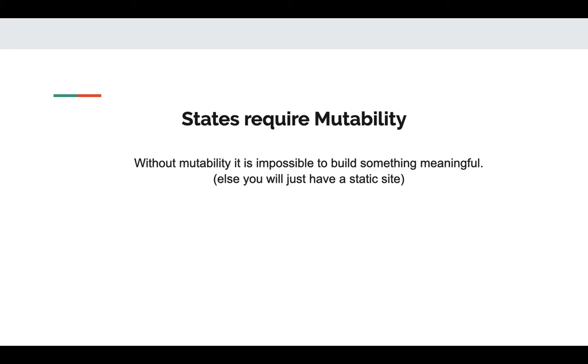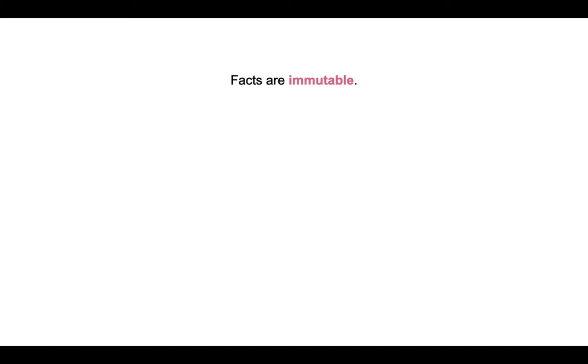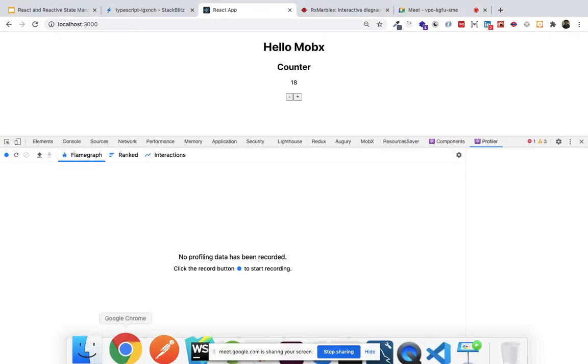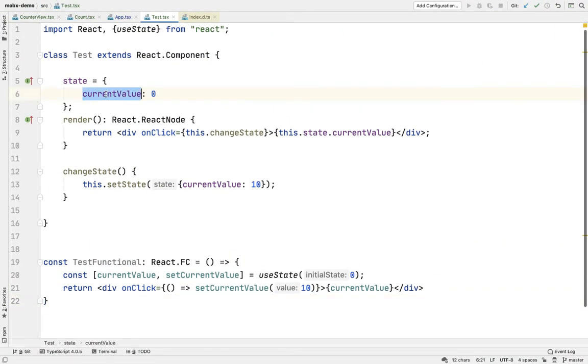Just like without taxes it is not possible to build a functioning country, without mutability it is very hard to manage the state. Facts are immutable, like we cannot change facts. Like the sun rises in the east, it is a fact and we cannot change it, but the state of a thing in the present is not a fact. We can say that current value 0 at the time of initialization of the component is a fact, but then it can be changed. When we inquire about the state at a given time, then only we can say that our state is a fact at that point of time. But if the time changes, our state won't be a fact anymore, it will change its value.